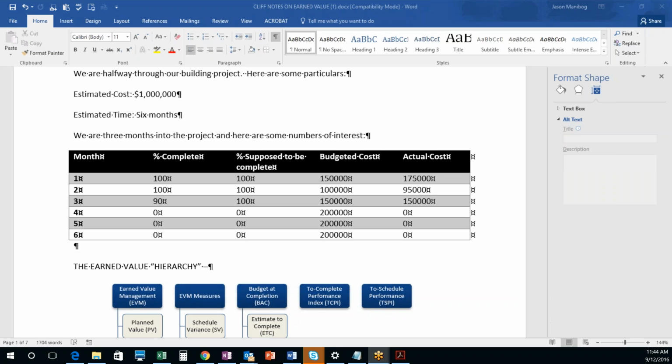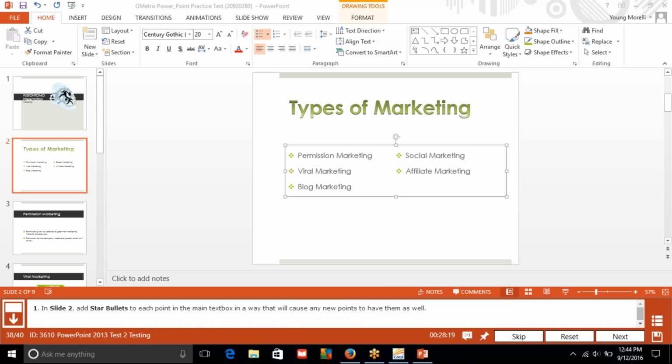Okay, well, I'll take a look at Mo's screen here. Okay, in slide 2, add star bullets to each point in the main text box in a way that will cause new points to have them as well. Okay, so you see how that box is selected right there? All right. Okay, I see what they want now. So let's see, how do we want to do this? Yeah, go ahead and throw it back over to me, and I'll bring it up in PowerPoint and show you a couple tricks here.